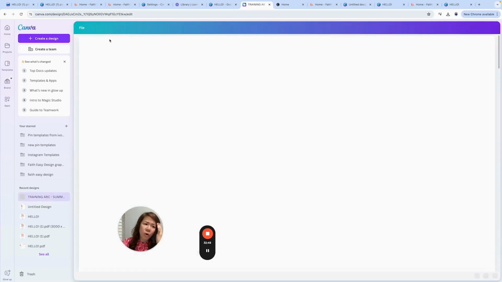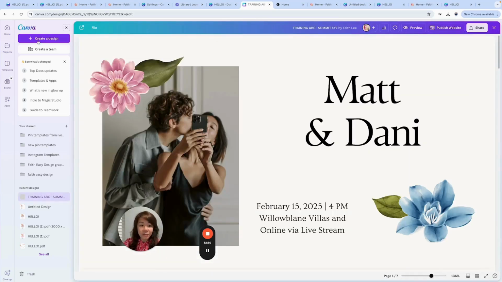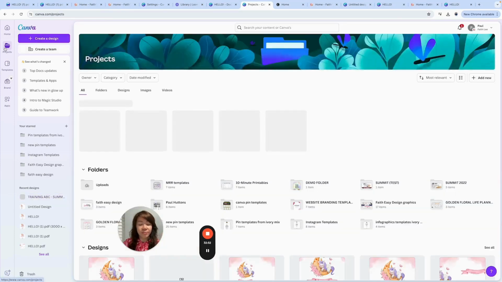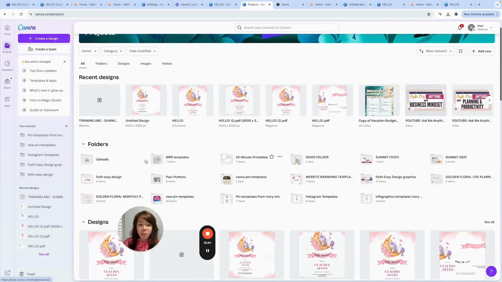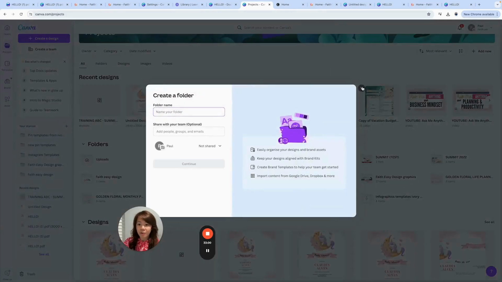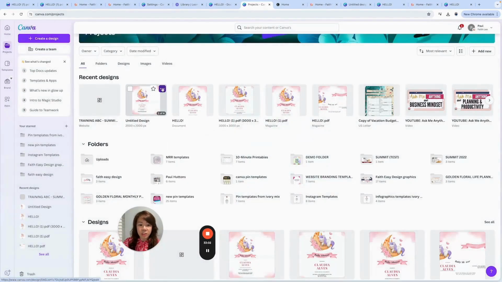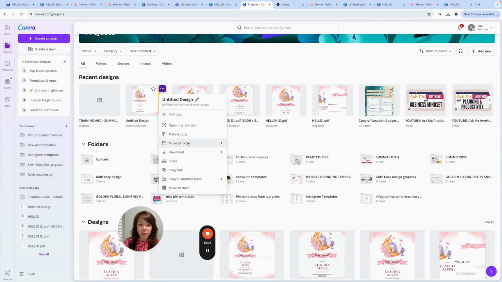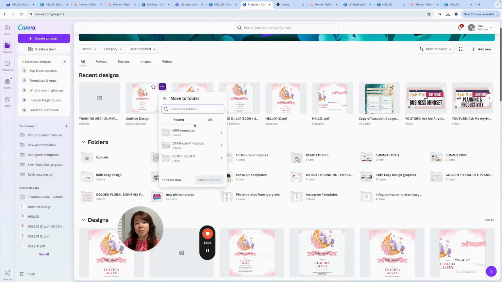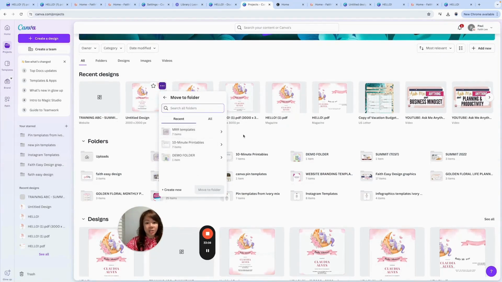Okay, but of course, you can definitely organize things according to files and folders. So you just have to add new and create your own folder and just click and drag stuff. Okay, you can name your folder, and if you mouse over a certain design, you go to the ellipse menu, you can also move it to a certain folder. Okay, so that's how you can keep things organized.